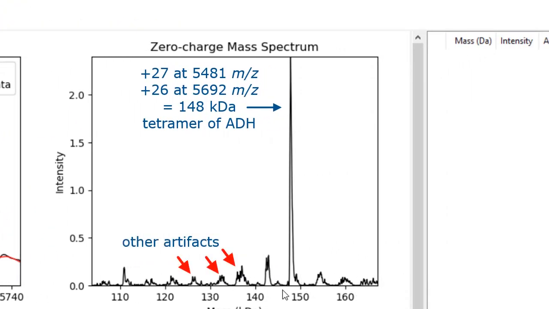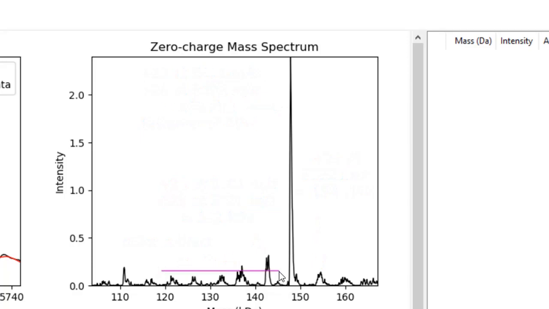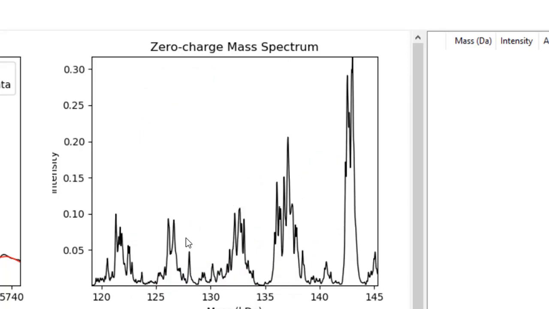Now, these other artifact peaks in the deconvolved mass spectrum are due to misassigned charge states or multiple charge states that are assigned for a single m/z value. Here you can see that these artifact peaks are caused by misassignments of the main 26 and 27 charge state mass peaks. We'll go into how to remove these satellite peaks later.